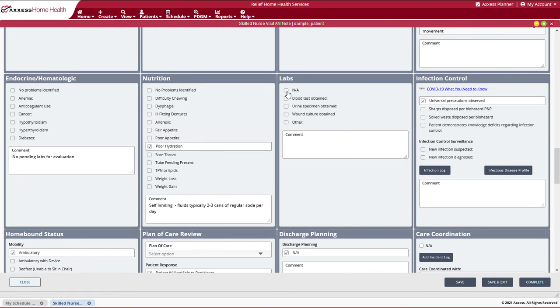Under lab work, if there's no lab work, just check off NA. The infection control area here, we want to check off universal precautions. Sharps disposed if there's a diabetic patient. Certainly if there's any infection risk, we want to assess that.